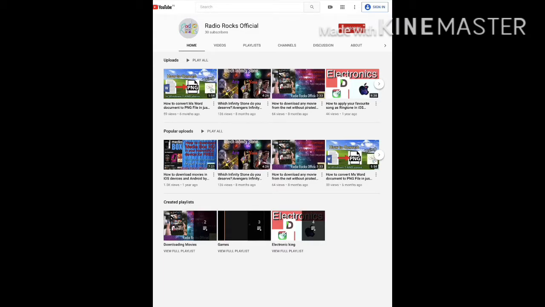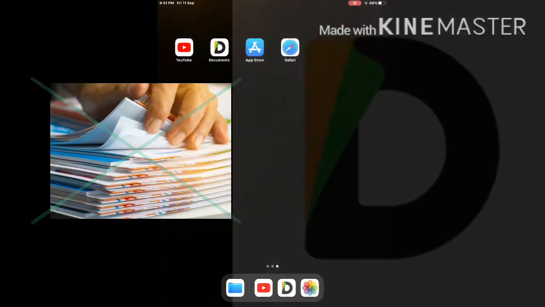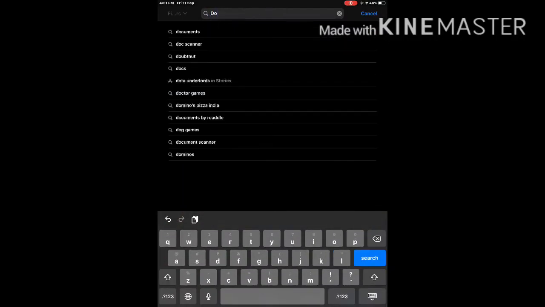So let's begin. First of all, you need to have an active Wi-Fi connection, so you must be having it. Then you require two main apps. First of all, it's YouTube and then it's Documents. You can see it on the screen and they both are available on the App Store. Let me just prove it to you.